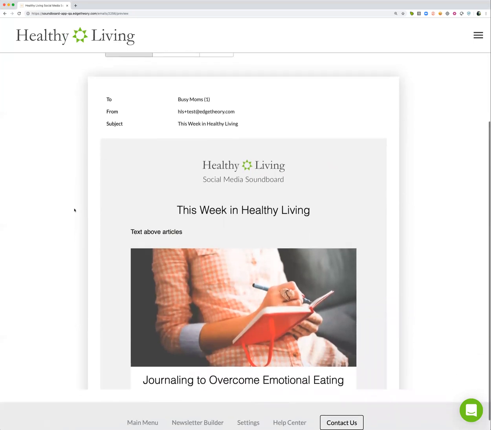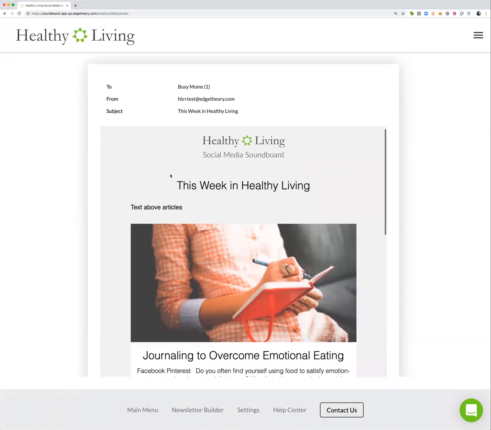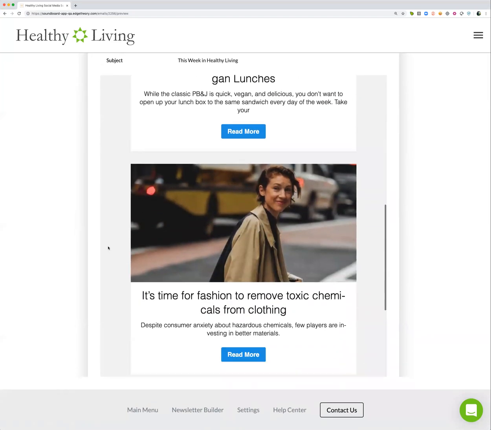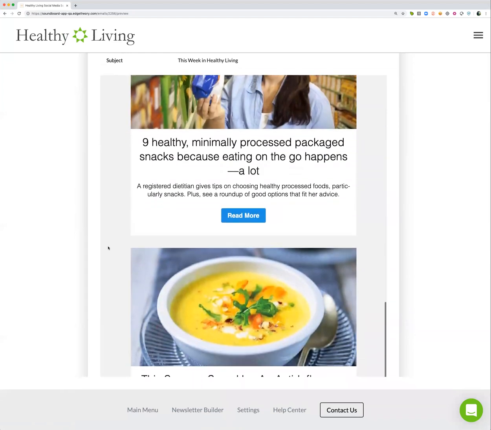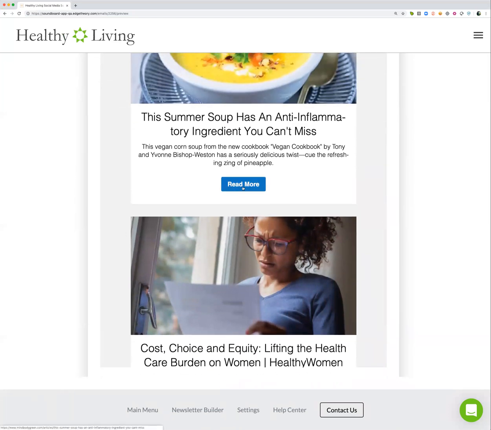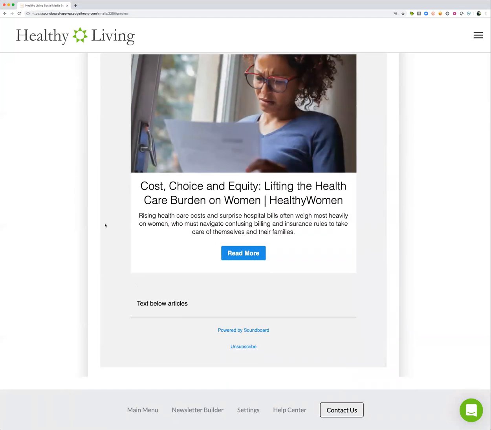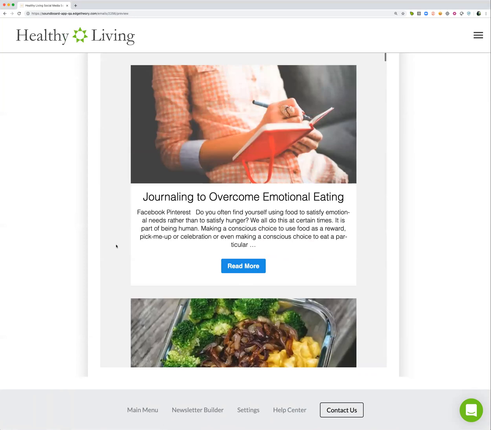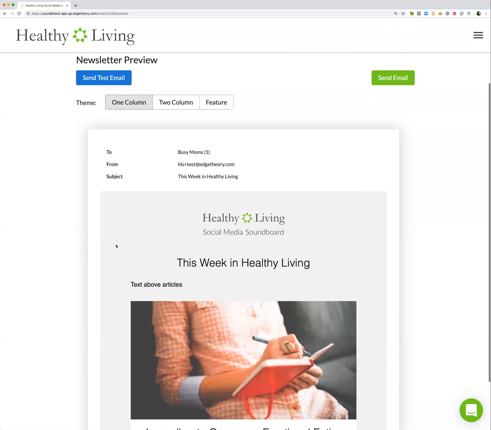So we've got several themes to pick from. In the one column theme, Healthy Living Soundboard logos at the top. Here's our headline. Here's where our text would go. And then the articles themselves are stacked pretty big, one right after the other. This does look great on mobile. And each of these has a button in it, so if the person wants to read the article, they can. And then you can customize the text below here. And of course, there's a functioning unsubscribe button. We don't want our people to unsubscribe, but they can. All right, that is the one column view.